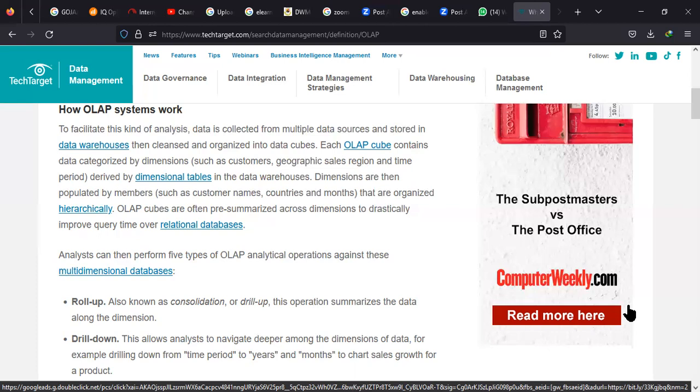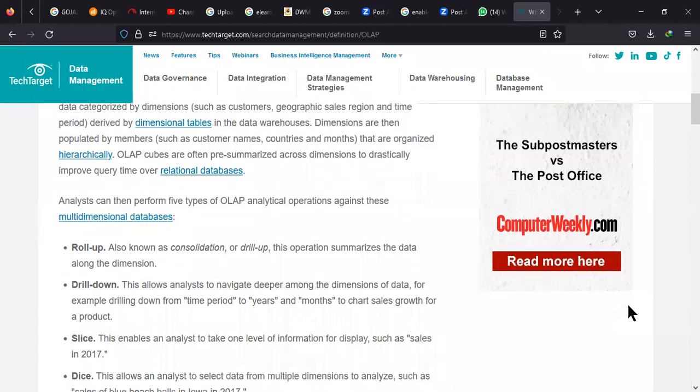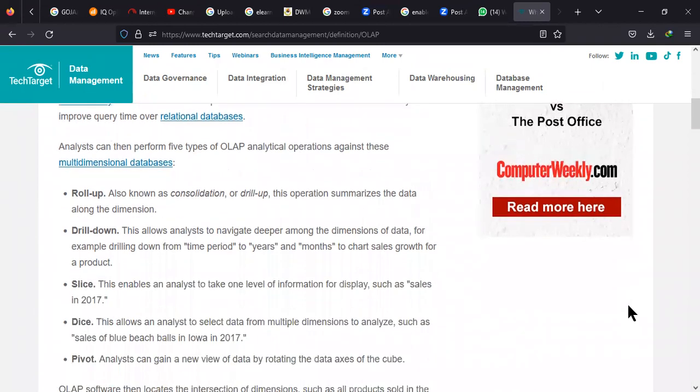Analysis can provide five types of analytical operations against these multidimensional databases.